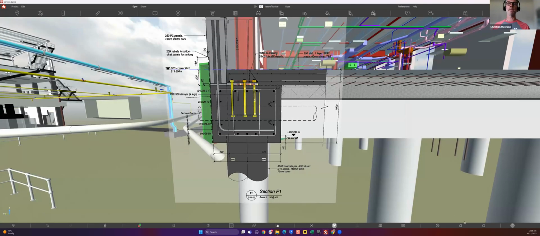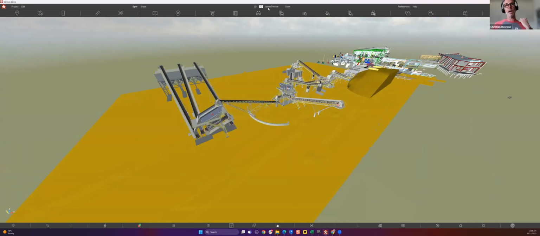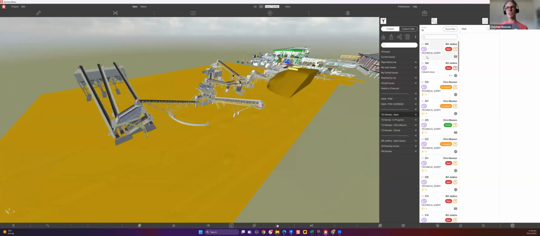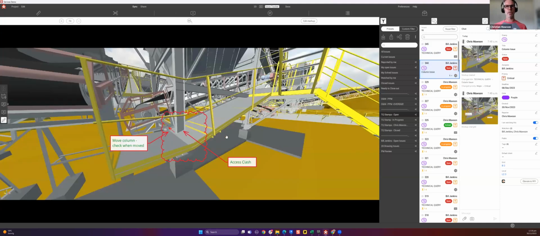Go back into the 3D environment, jump back to our home page. And then the final area is the issue tracker, which is where all the TQs, as we're going to call them today, are kept. So we'll dive into this a little bit later on, but these are all the TQs associated with the model that have been raised already. We've got all the metadata, which is predefined in the TQs, which is really important when we start looking at clash automation, and we'll go through that today.